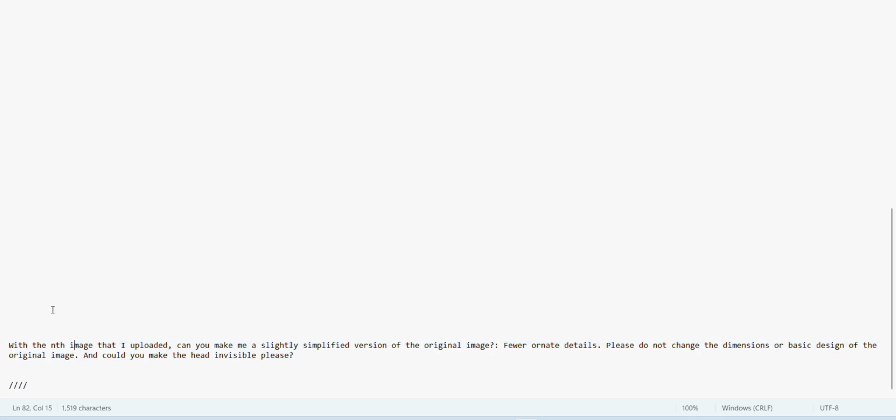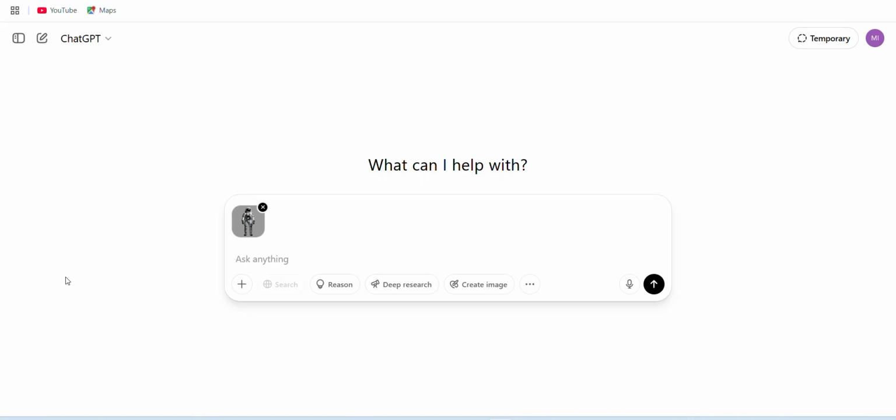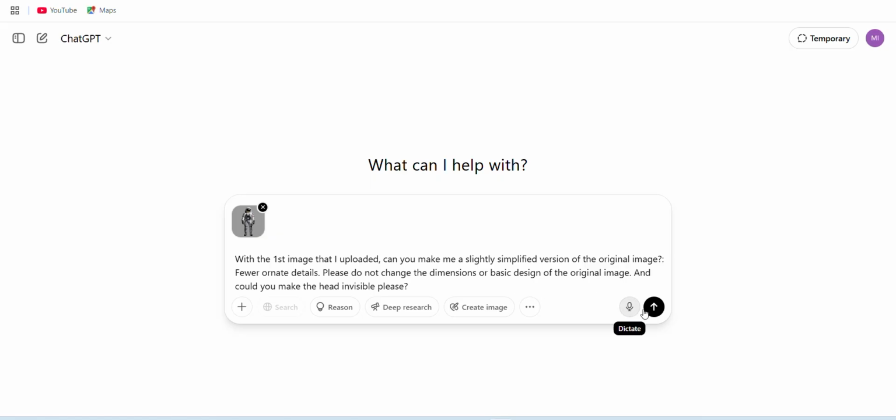So over here with the first image that I uploaded, can you make me a slightly simplified version of the original image? Fewer ornate details. Please do not change the dimensions or basic design of the original image. And could you make the head invisible, please? Now, this bit about please do not change things, I'm not sure it really listens to that. But anyway, I've had good results by doing this. So I'll submit this and it will get to work on this image.